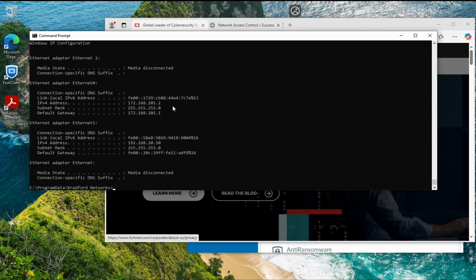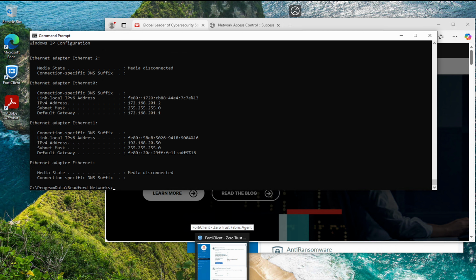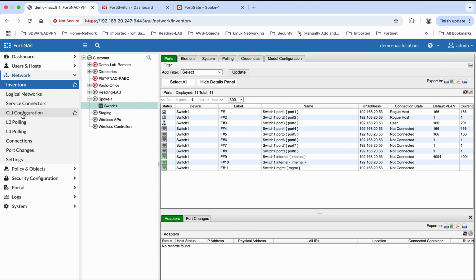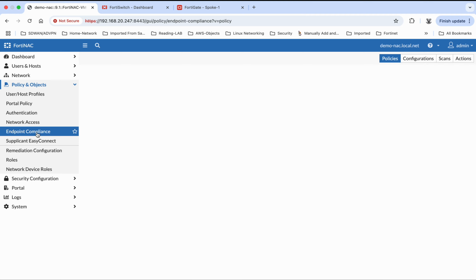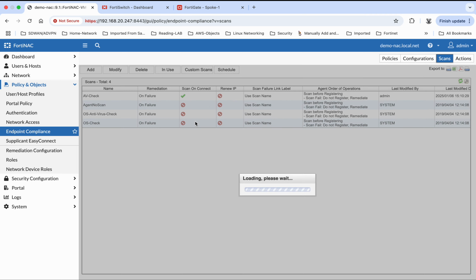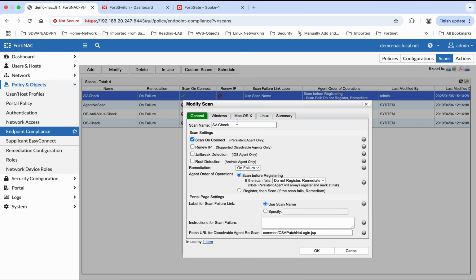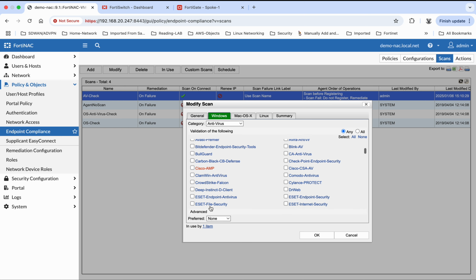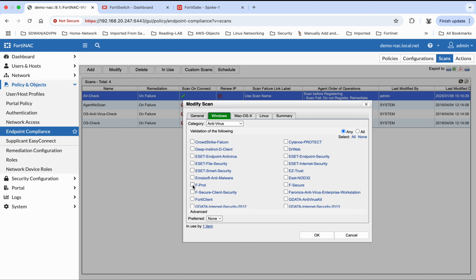So life is good. The machine has checked that FortiClient was running. It has authenticated that user. It's done the security posture, endpoint compliance validation, and it's deemed the machine to be compliant and it's put it into the correct VLAN. So let's go along to the rule here, and let's change that rule. Let's go to the scan, and we'll change it to a different antivirus. All right, so let's go to my Windows, and let us change that to FProt.